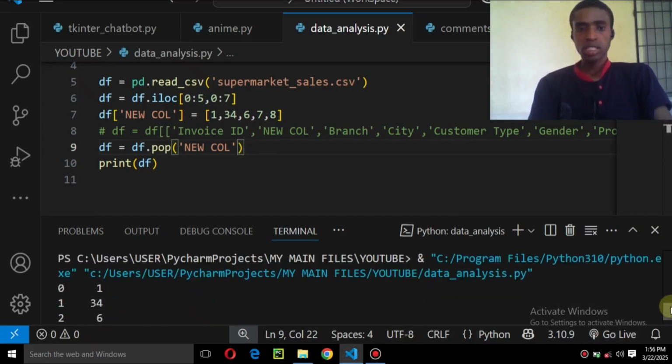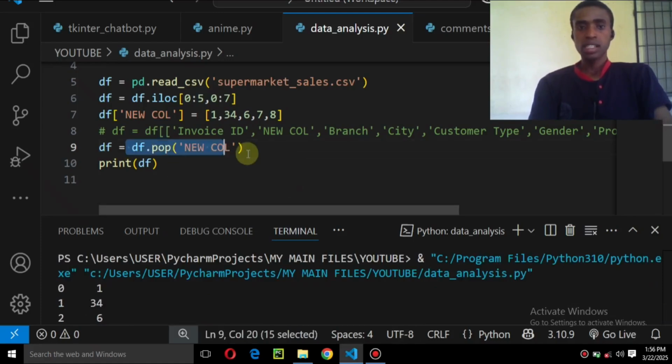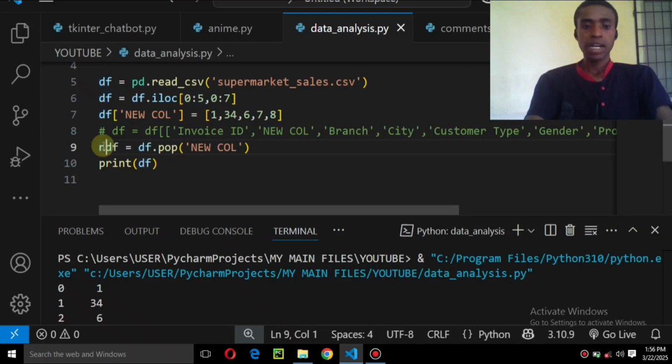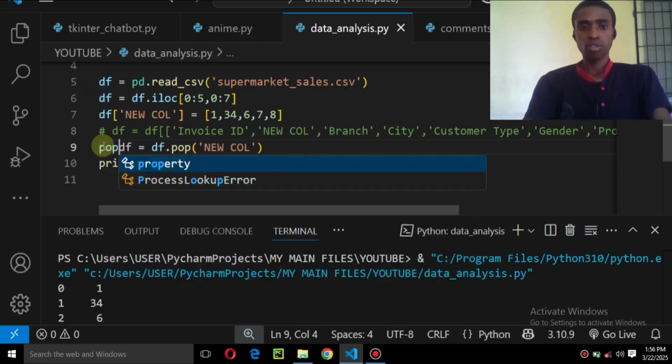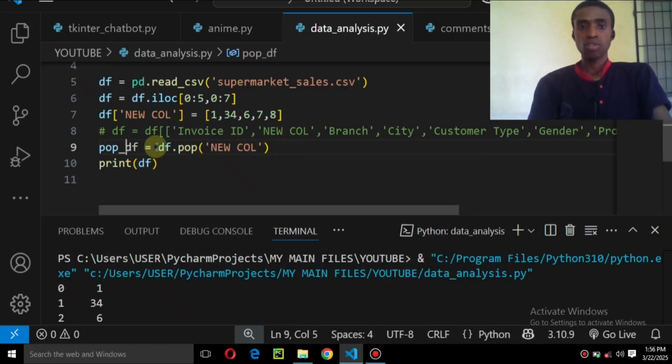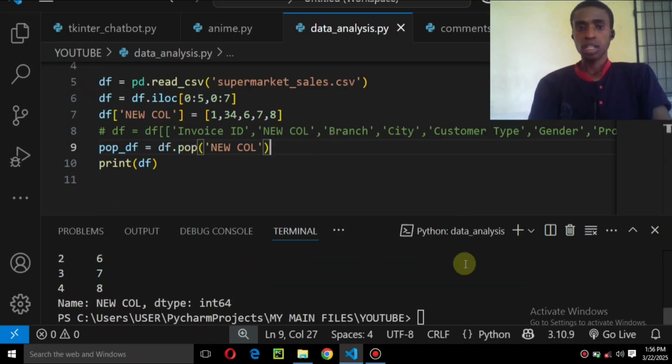So what I actually did here, I set our data frame entirely to inherit from the pop. Meanwhile, I was supposed to give this a new name. Maybe I can say pop_df, which is going to be what is removed from our data frame. So let me run it again.